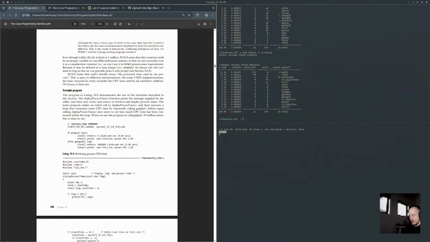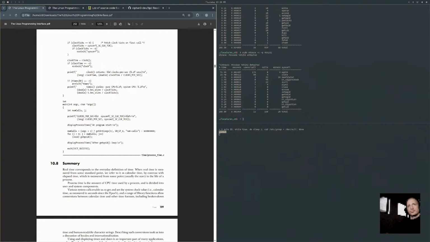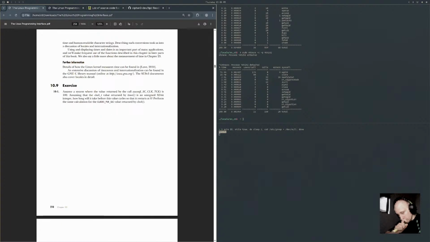Summary. Real time corresponds to the everyday definition of time. When real time is measured from some standard point, we refer to it as calendar time. By contrast, elapsed time is measured from some point, usually the start in the life of a process. Process time is the amount of CPU time used by a process and is divided into user and system components. Various system calls enable us to get and set the system clock value, i.e. calendar time, as measured in seconds since the Epoch, and a range of library functions allows conversion between calendar time and other time formats, including broken-down time and human-readable character strings.